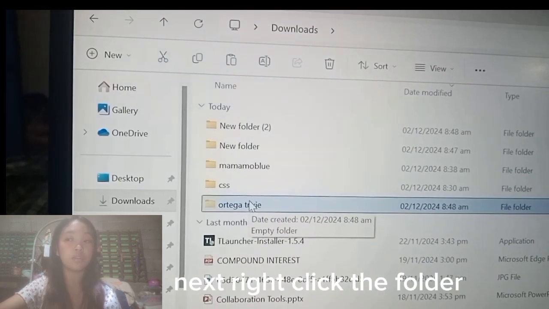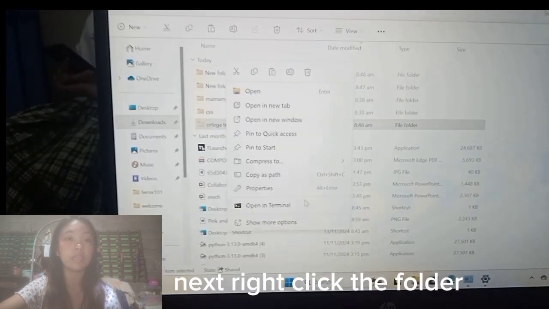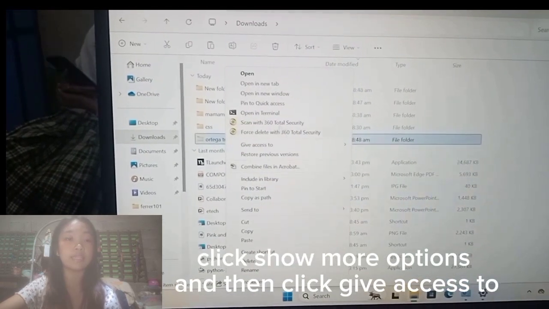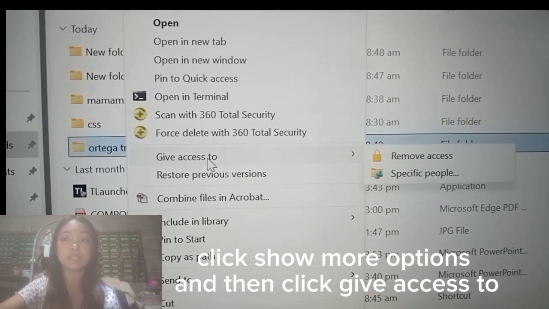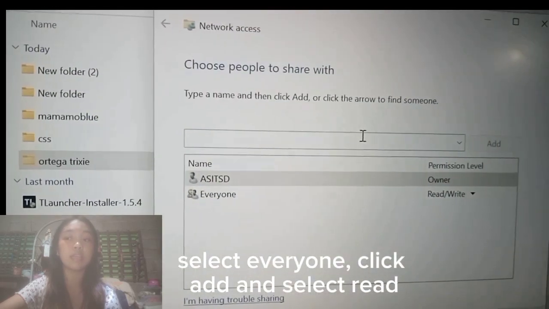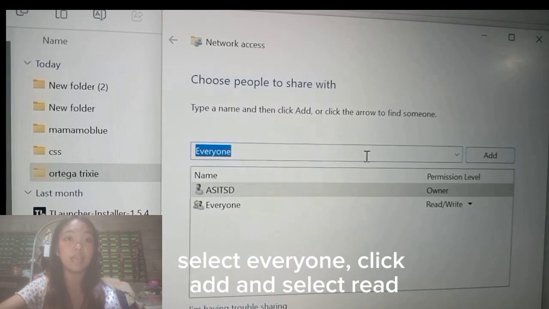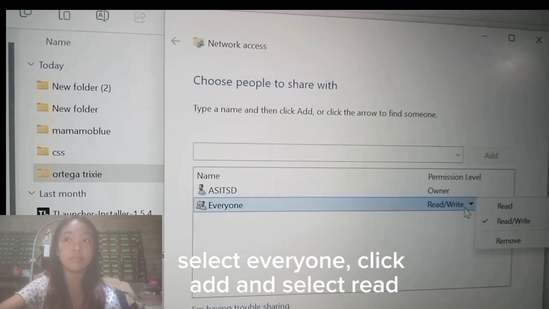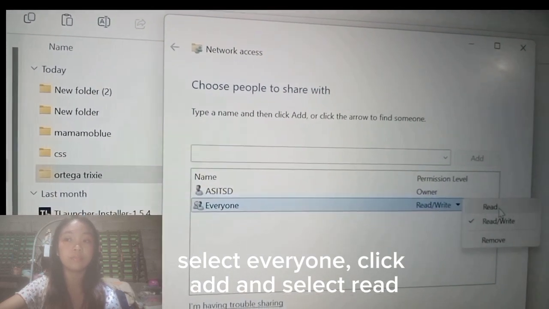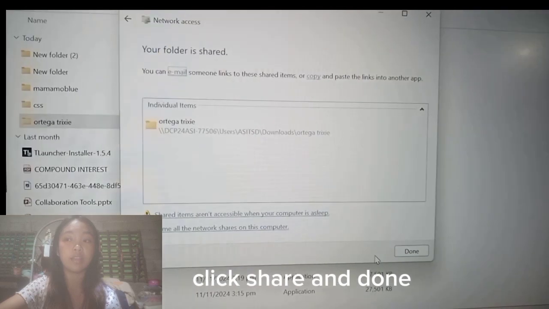Next, right-click the folder, click Show More Options, then click Give Access To, select Specific People, select Everyone, click Add and Read. Click Share and Done. Next, let's go to the recipient's computer.